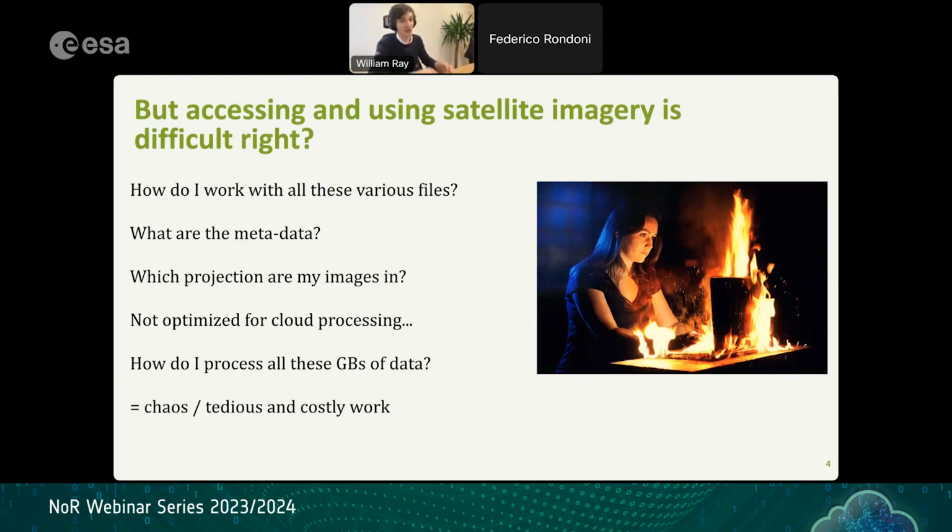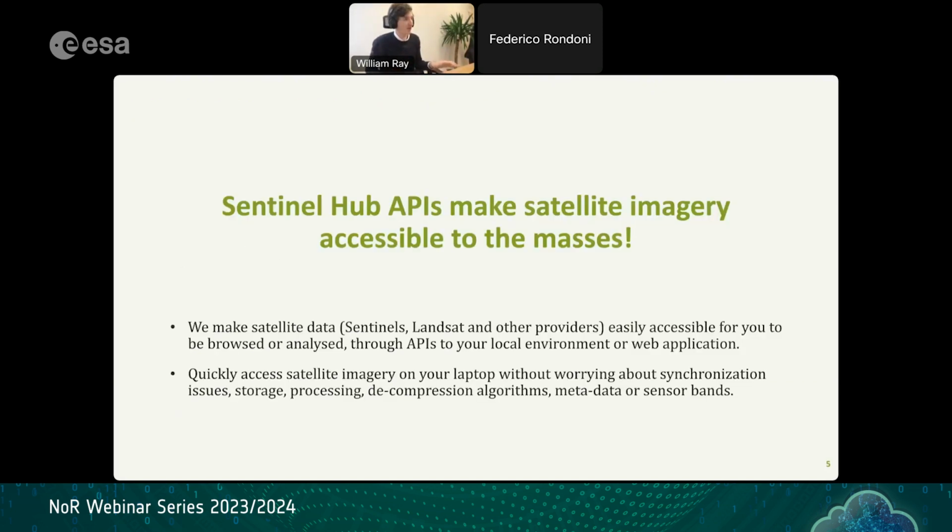So this was how the idea of Sentinel Hub came about. We wanted to make satellite imagery accessible to the masses through our APIs. There are several satellite data sources that are easily accessible through Sentinel Hub, and they can be browsed and analyzed through our APIs, either in your local environment or web applications.